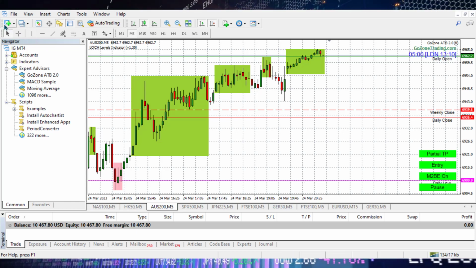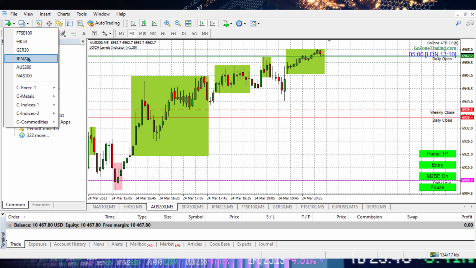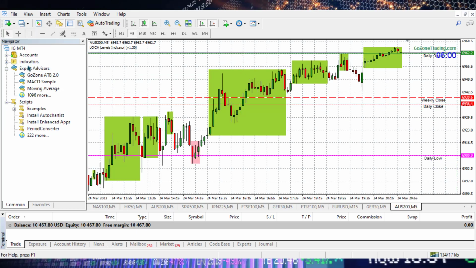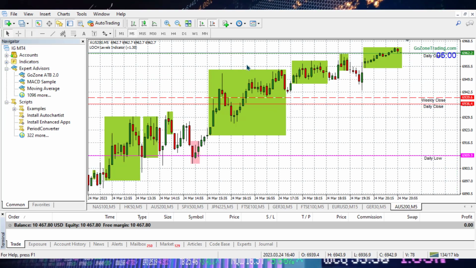If you're one of those traders that must check other time frames, then open another chart in the same market and do whatever you want to on that chart. It will not affect the ATB.